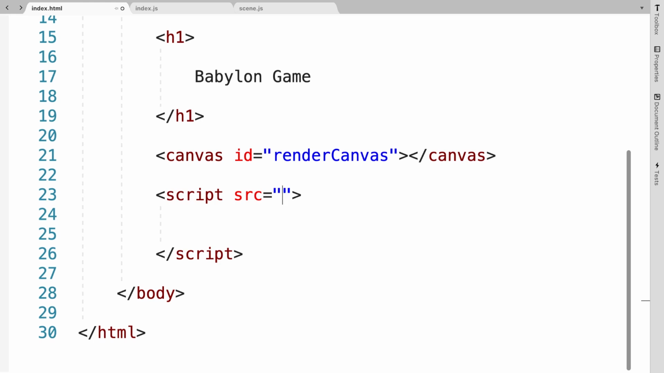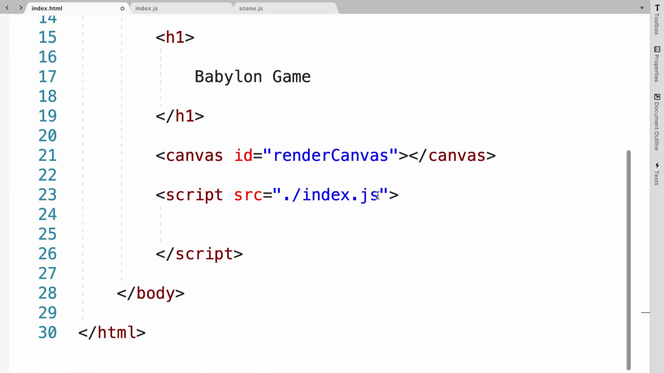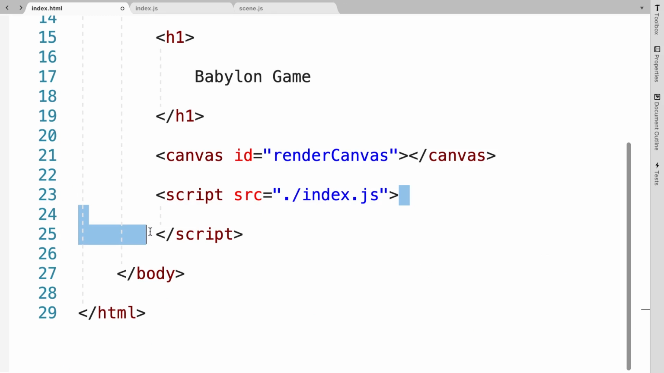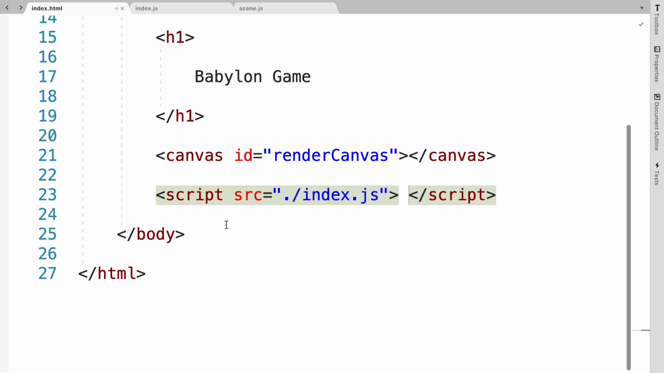So let's reference our index.js file. Now, because it's inside of the same folder as index.html, we can just specify that we want to go into the parent of this current file and go into index.js. The parent of the current file is just the project folder because we put index.html directly into our project folder. Then index.js is inside of that parent. All right, so that is how you can reference your index.js file. And by referencing it now, the code inside of index.js will get loaded inside of your website.